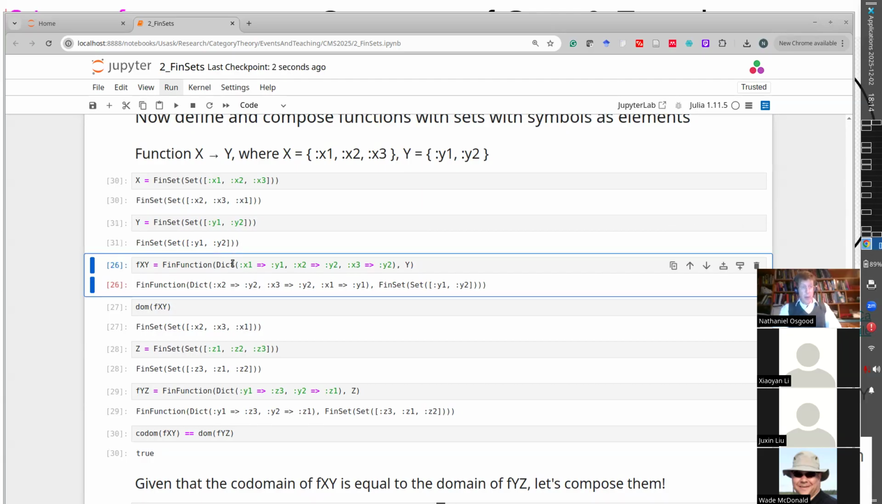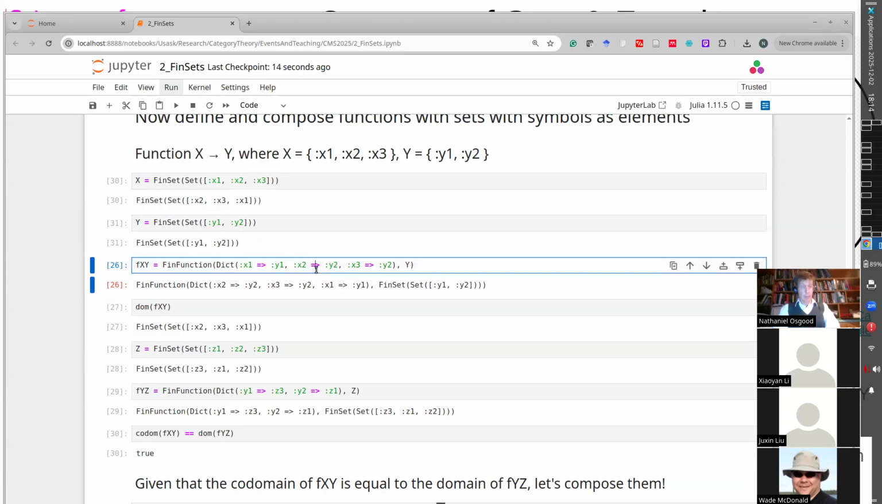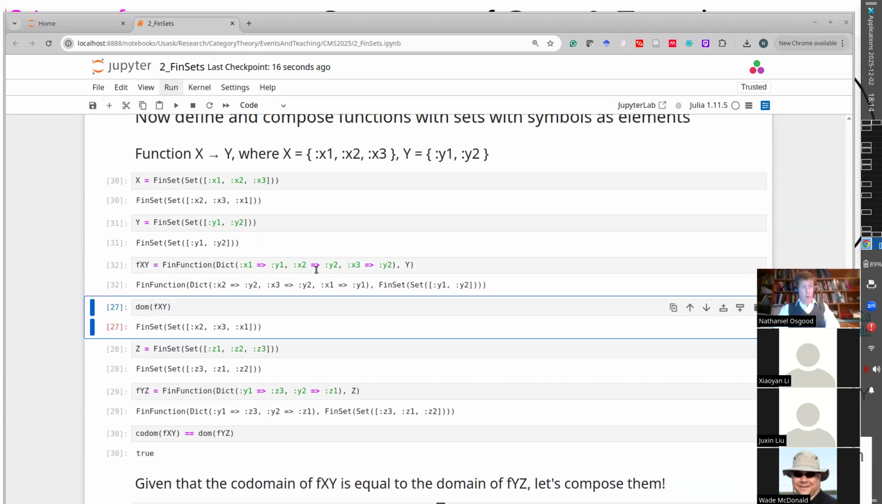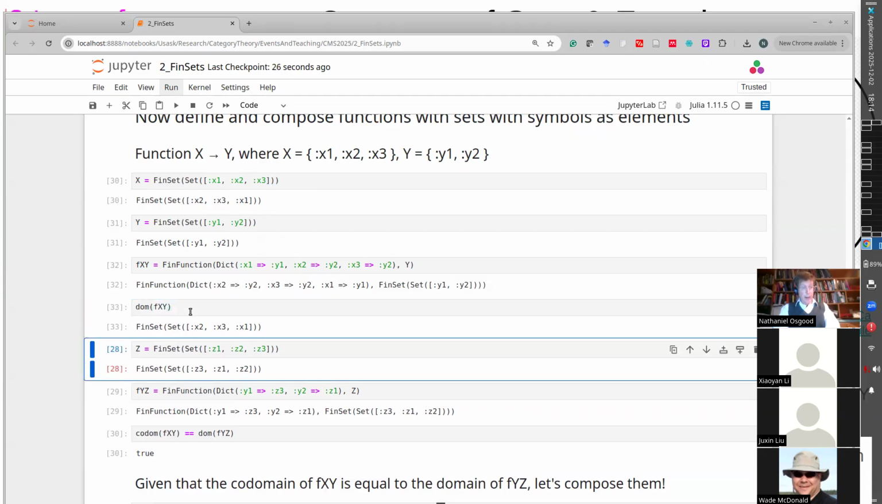Okay, and we're going to define a function now from set x, which has these elements symbolically x1, x2, x3, into our set y, y1, y2. Here we go. Look at that. So what's our domain of this? Well, it's this set here. What's our codomain?